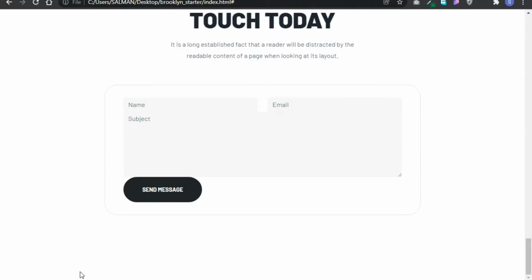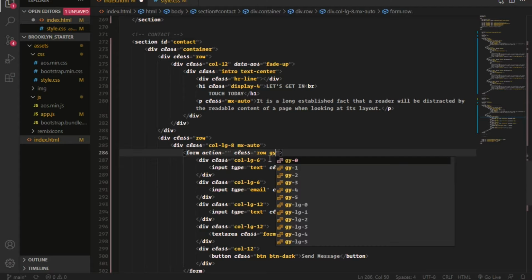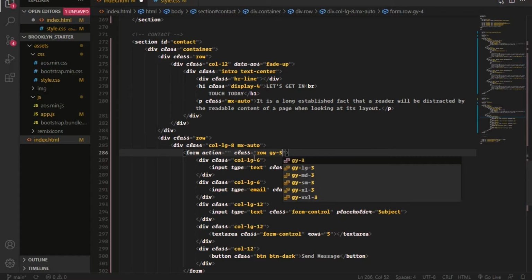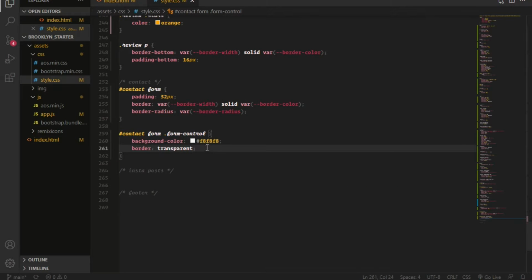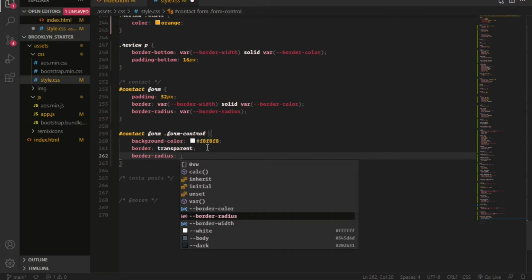Okay, and I'm going to give some space. So for that, I'm going to select this row. I'm going to give a gutter y4 rem. Okay, 3 will be good. And I'm going to give a border radius as well. Border radius.